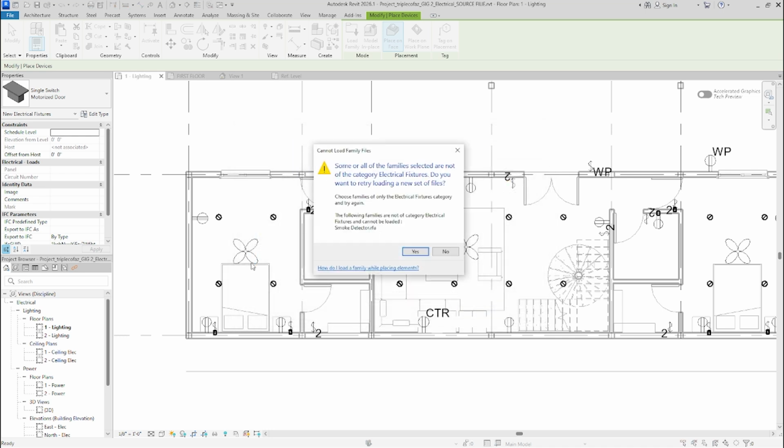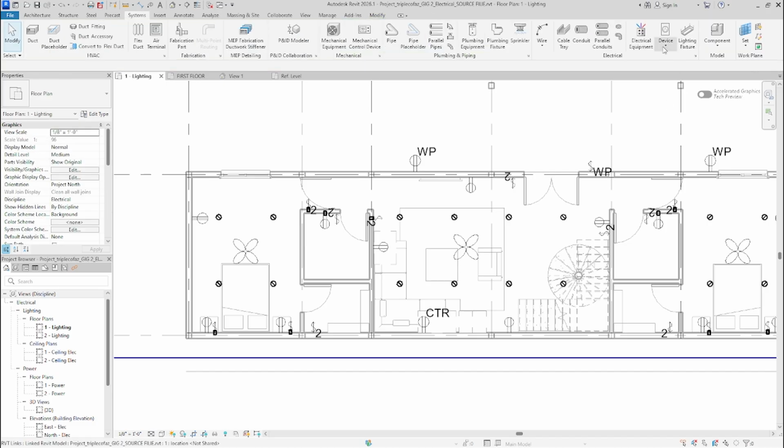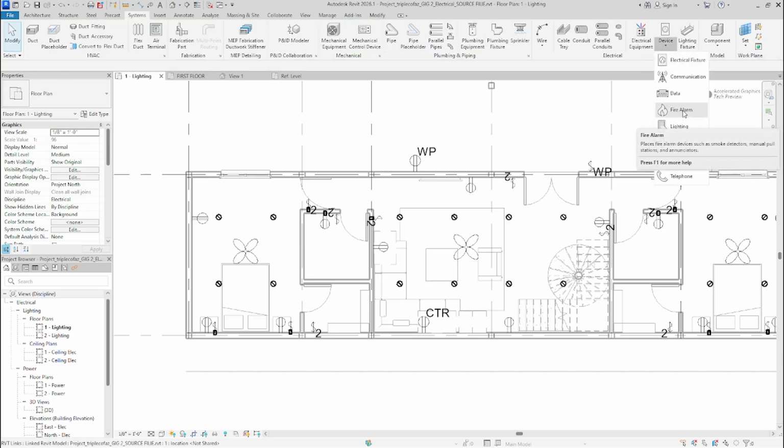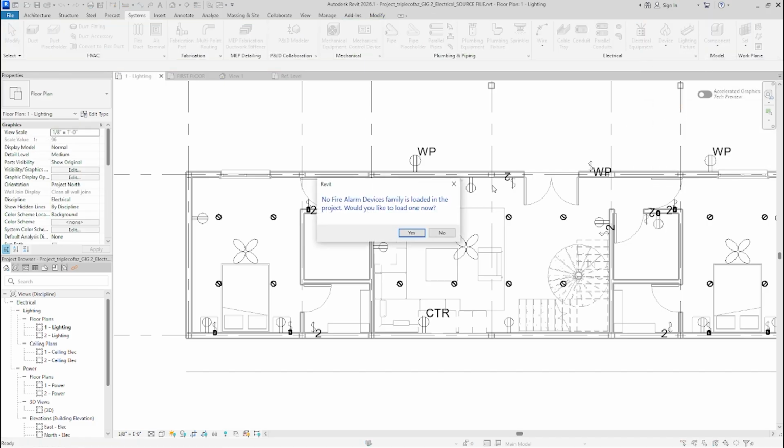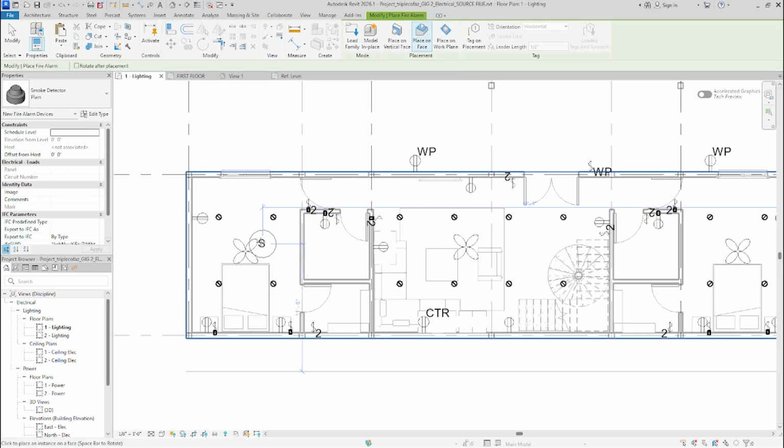If a category mismatch warning appears saying cannot load family, switch back to the Systems tab, open Fire Alarm from the Device drop-down, reselect the smoke detector family, and place it in the project floor plan. The symbol for the smoke detector here is too big, so let's fix that.